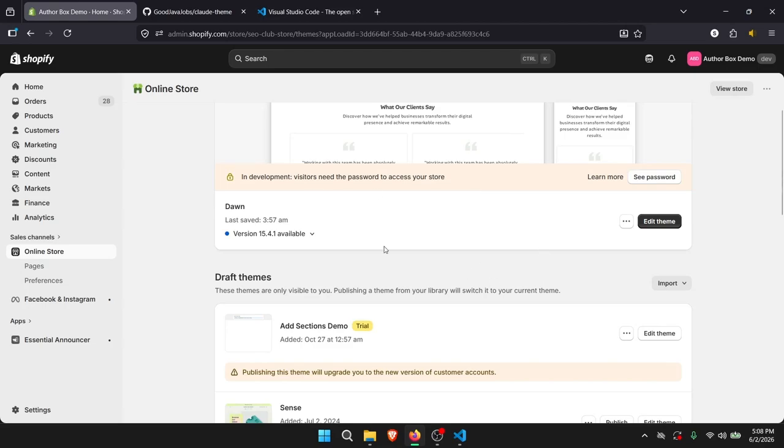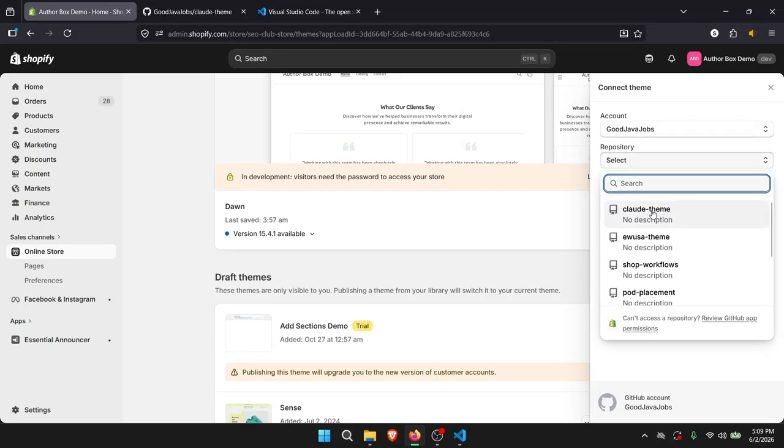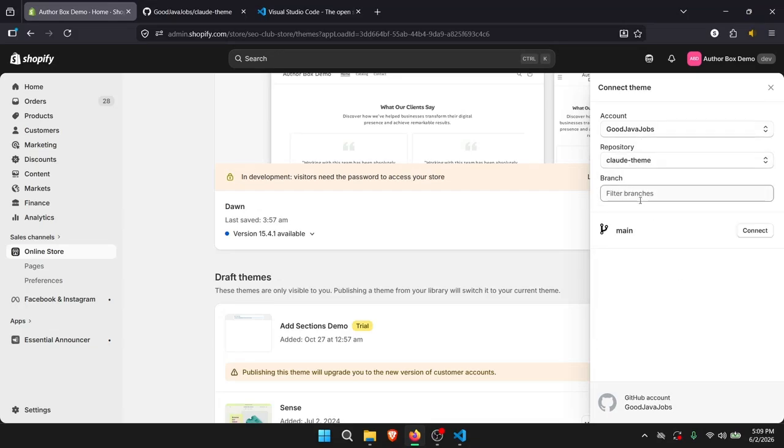So what you need to do is come back to your Shopify store and click import and click on connect from GitHub. If you have never connected your GitHub to your Shopify store, you're going to see an option here saying sign in with GitHub. So just sign in with your GitHub and log into your GitHub account, and you're going to end up on a screen like this. In here, you're going to want to set the repo you just created for the theme. For me, it's Claude theme. Click connect. And what this will do is basically import your theme from GitHub to Shopify.